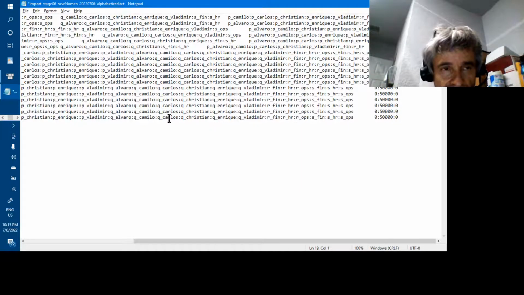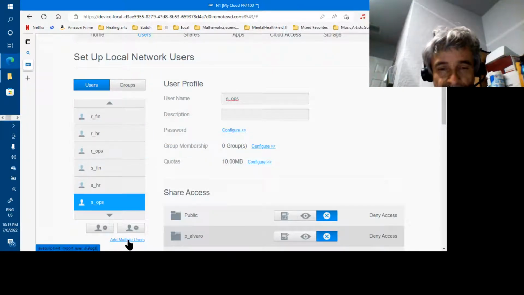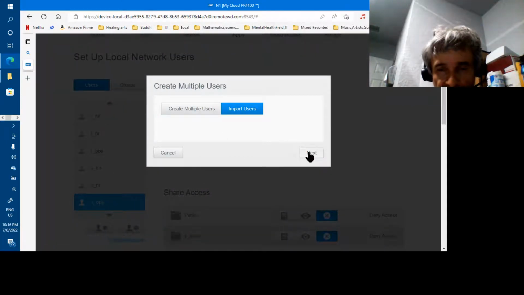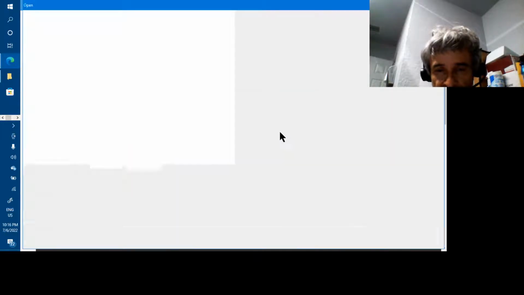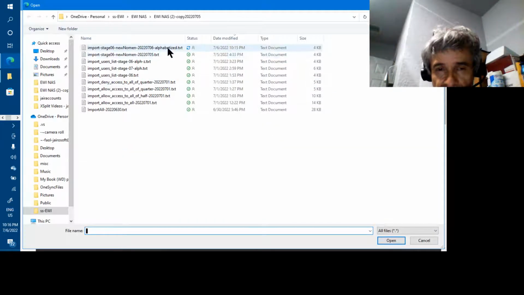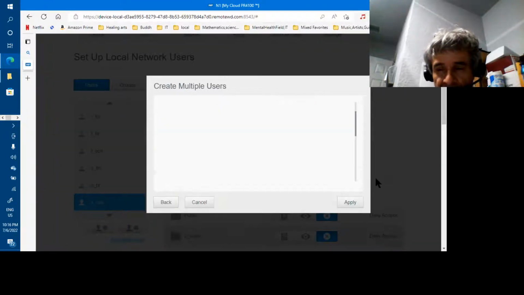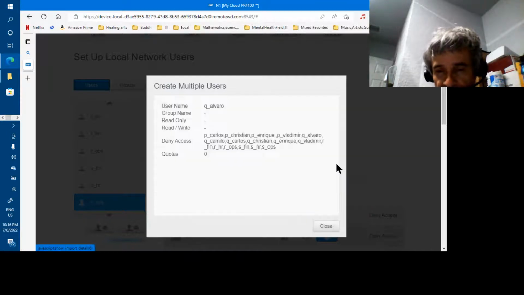Okay, so I save it. Control S, save. Okay, now I go over here and add multiple users. Import users next. Let's see, import user list. That's the one. Yeah, 1015. Okay, let's look at dummy password. Oh, it says 0.